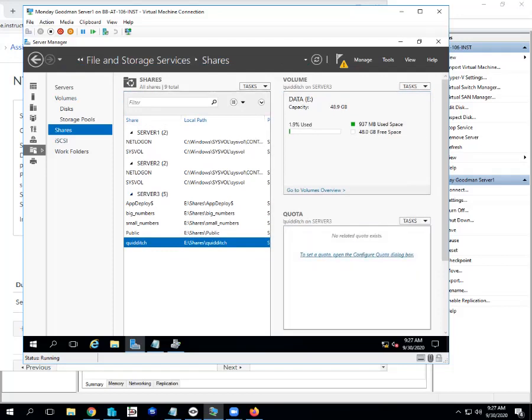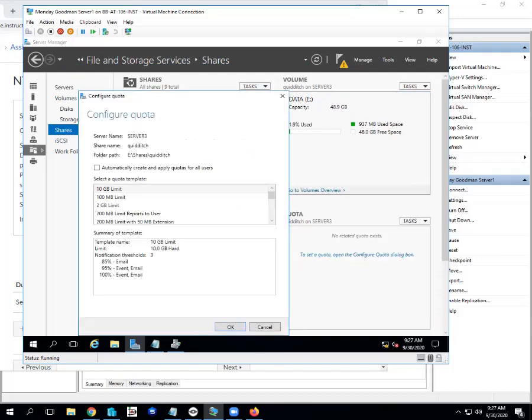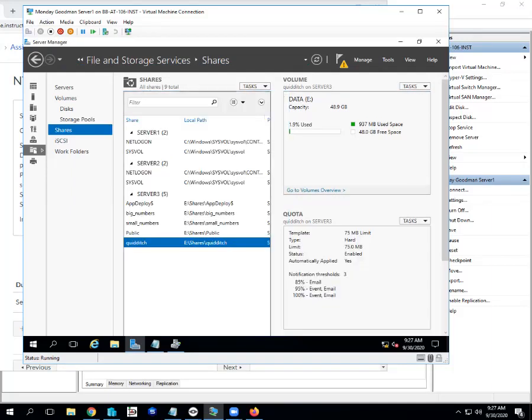Okay, now once it's refreshed, if I click check automatically and then scroll through here, there's the 75 meg setup. And then I click OK. So that's one way to set quotas. It's the way that I like to set quotas.